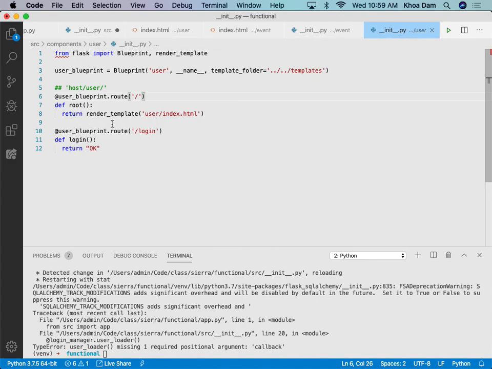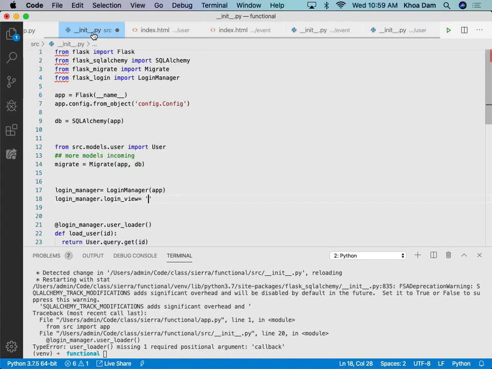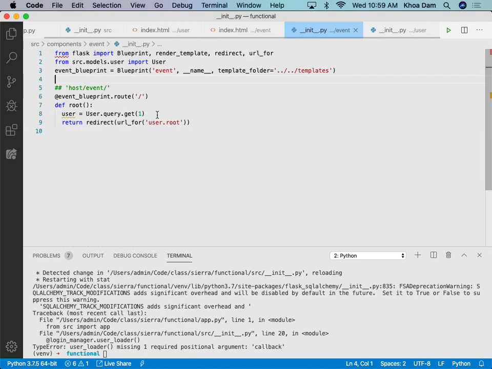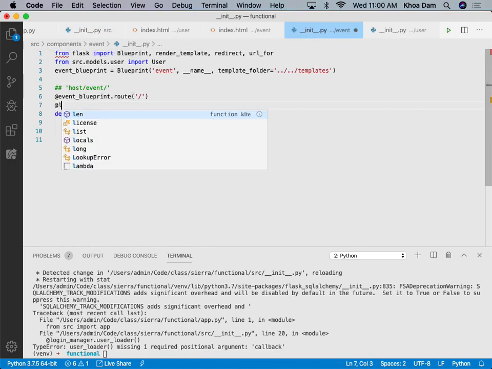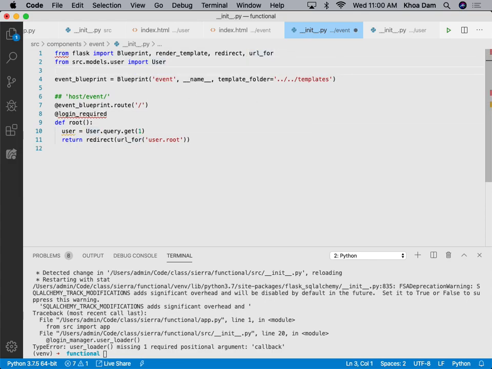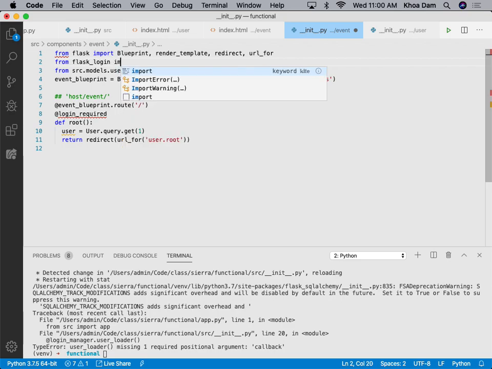User dot login. Okay. User dot login. Right. Now I go to here. I require login, user login require. Okay, I import login_required from flask_login: from flask_login import login_required. Return user.